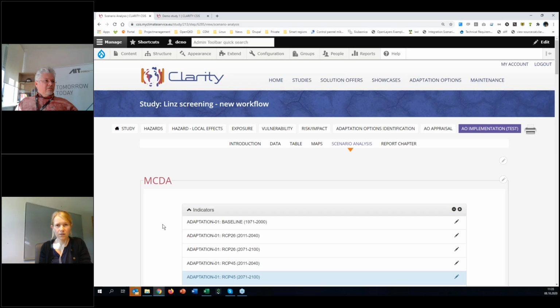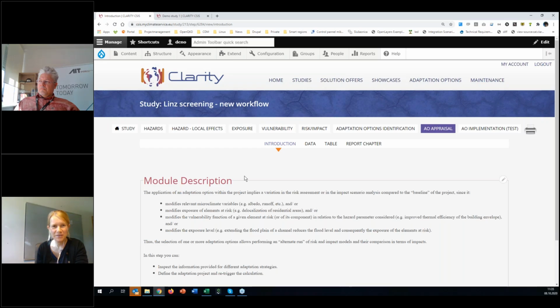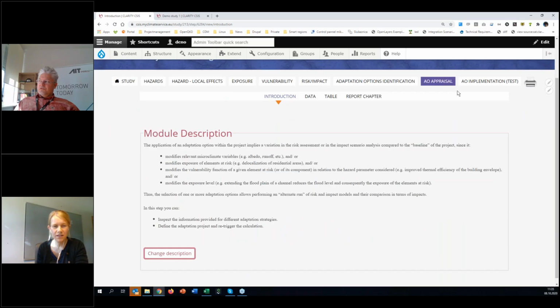Claudia, do you want to add anything else? No, I think that's fine. Regarding the different steps that you can see here, if you want more information about what is being done in each particular step, you can go to the introduction tab. For the last one there's not that much, but for most of the others, it explains what's being done and maybe also the limitations.